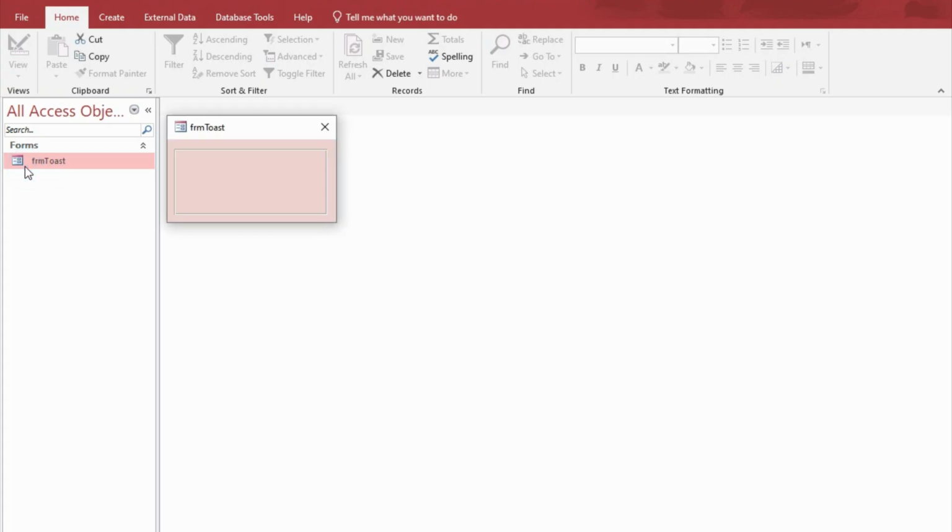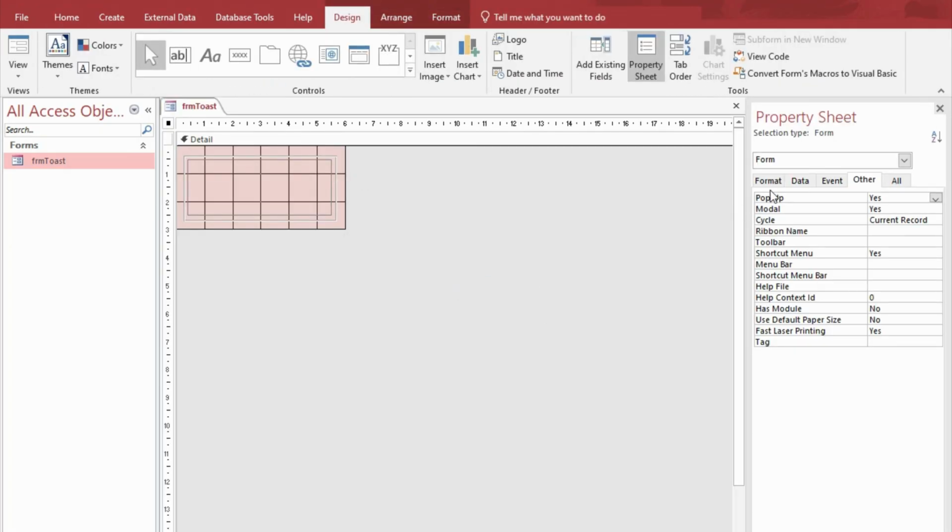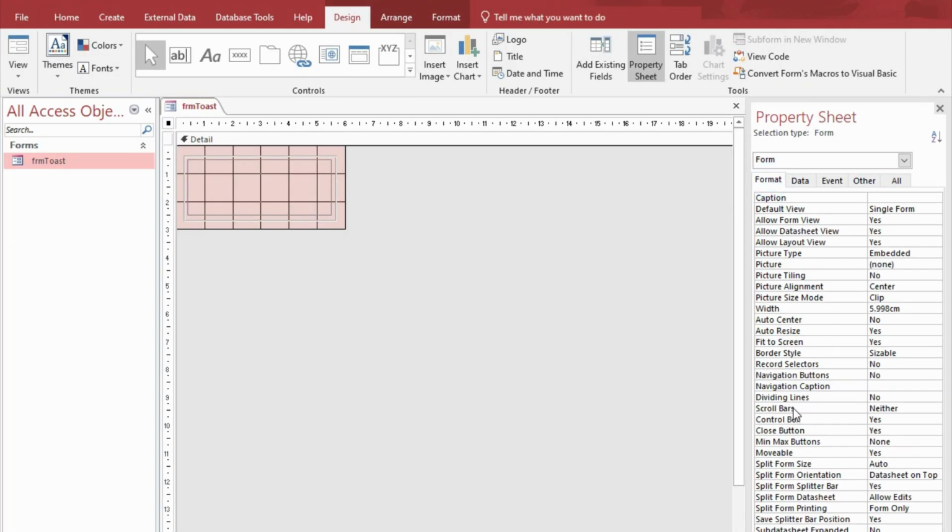Good. So when we open, that's how it is. Yes, but we don't want to see the control bar. Go to design view, then we come to format again. We come down to control box. No, we don't want that one, so just change it from yes to no.